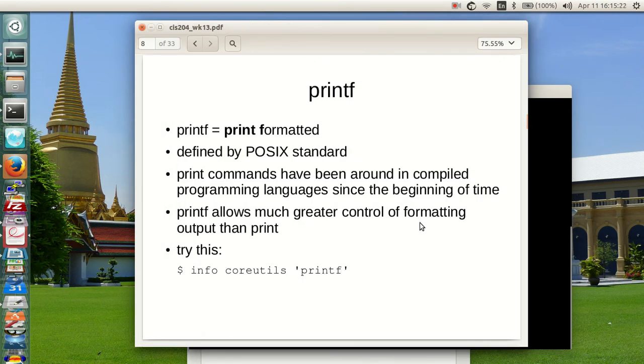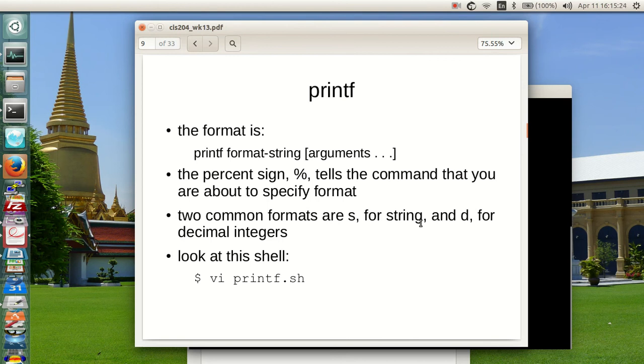So let's move forward. How do you format printf? Well, printf is format strings and arguments. The % tells the command that you are about to specify a format. So two common formats and ones that you'll use on a regular basis are S for string and D for decimal, F for floating points.